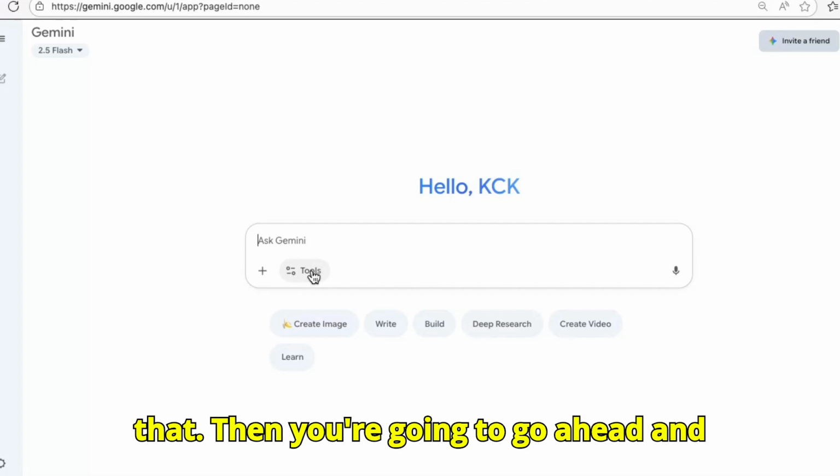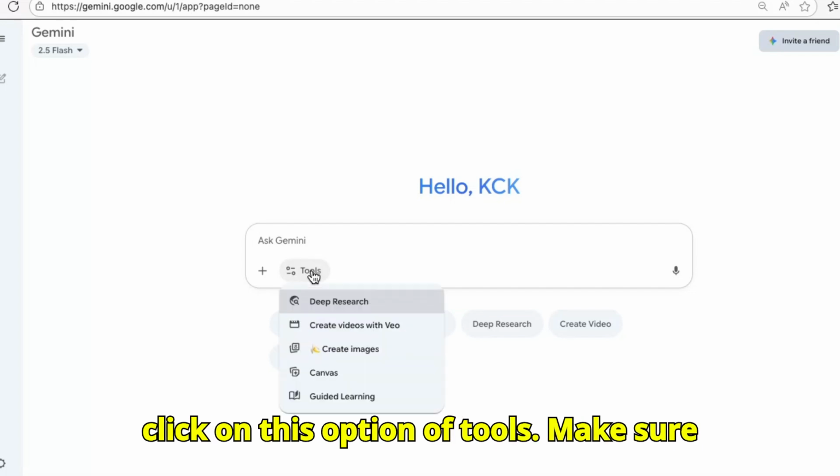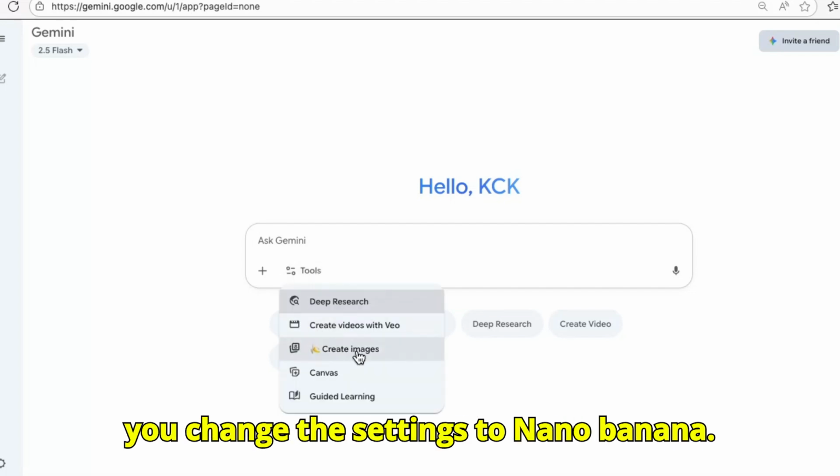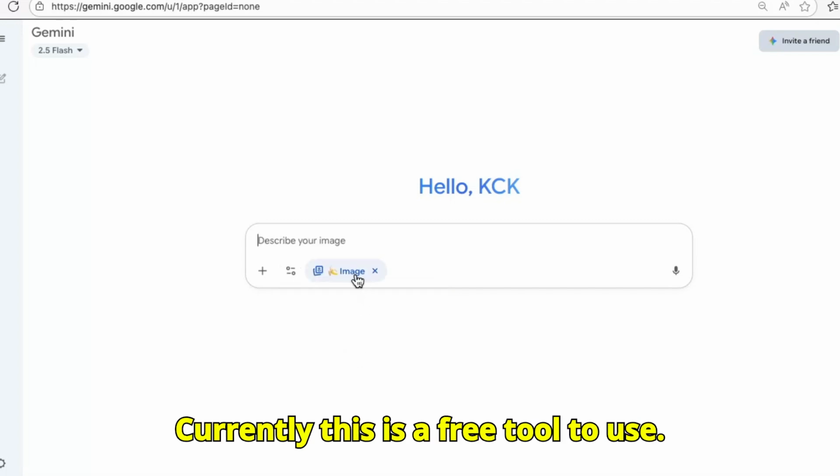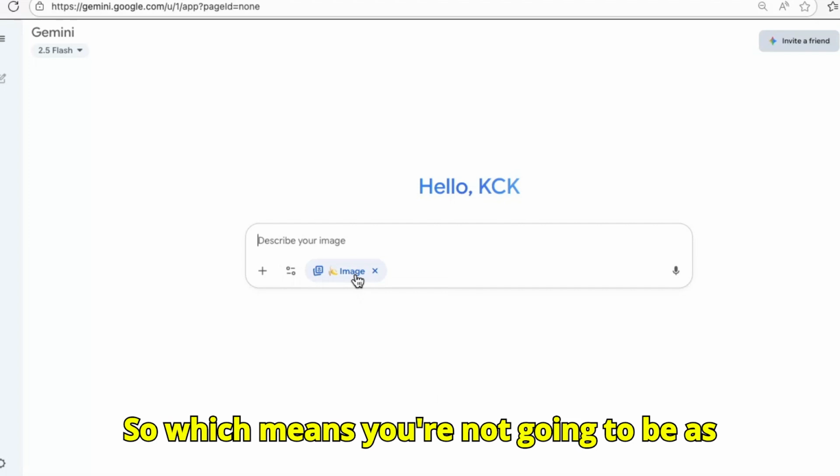Then you're going to go ahead and click on this option of tools. Make sure you change the settings to Nano Banana. Currently, this is a free tool to use, which means you're not going to be spending any money.